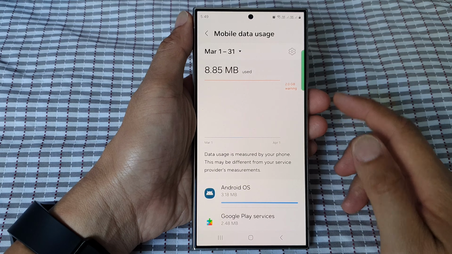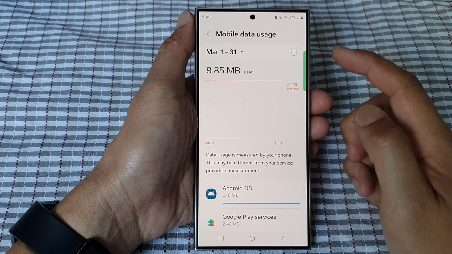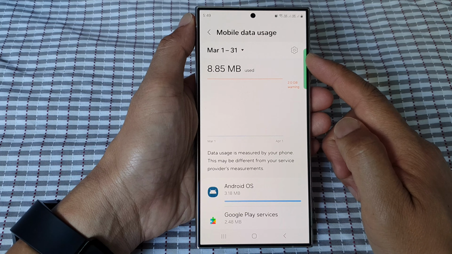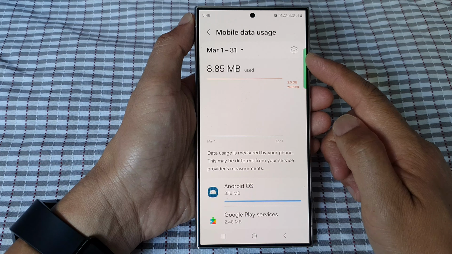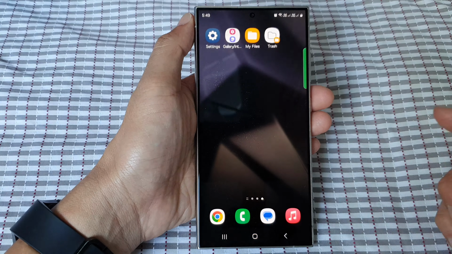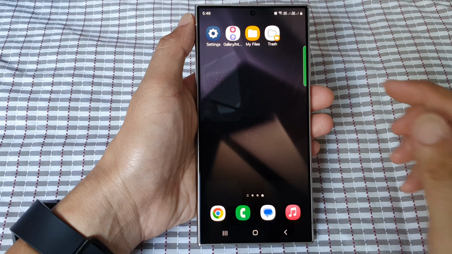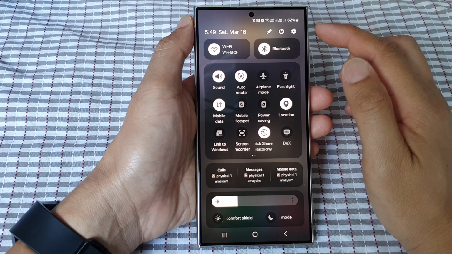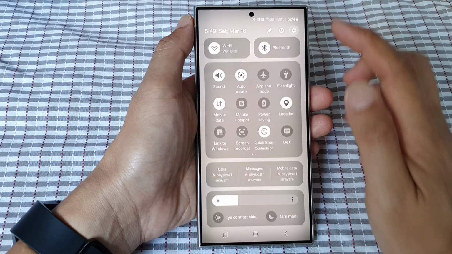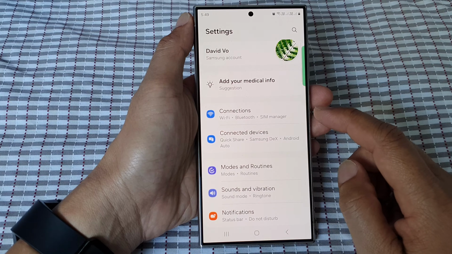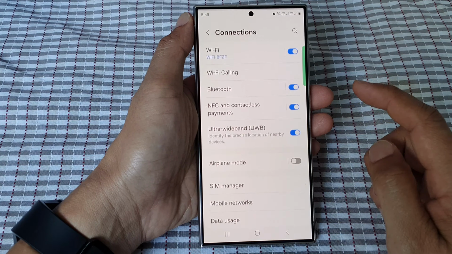How to view the mobile data usage for the current month versus the previous month on the Samsung Galaxy S24 series. First, tap on the home button to return back to the home screen. And from the home screen, swipe down at the top. Then tap on the settings icon. Next, in the settings page, go down, then tap on connections.